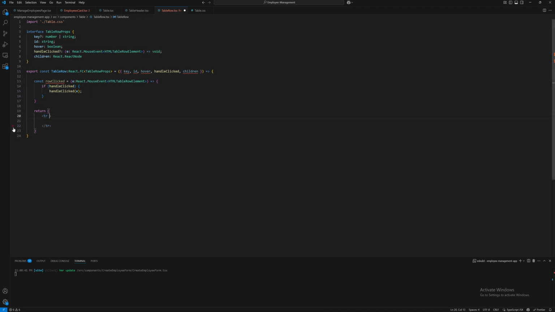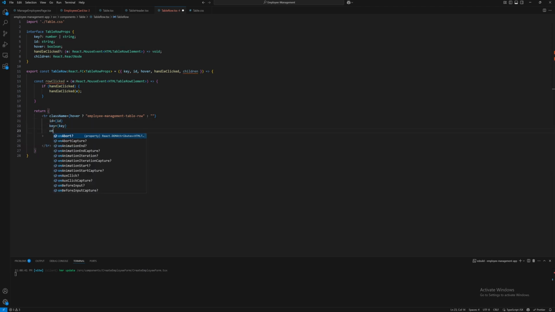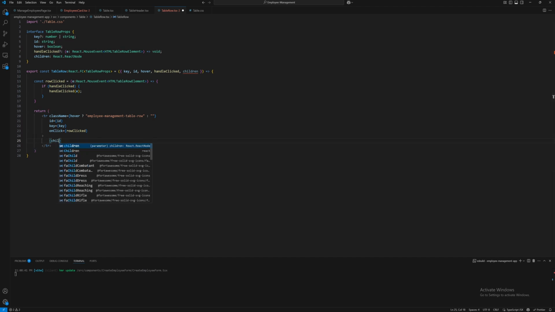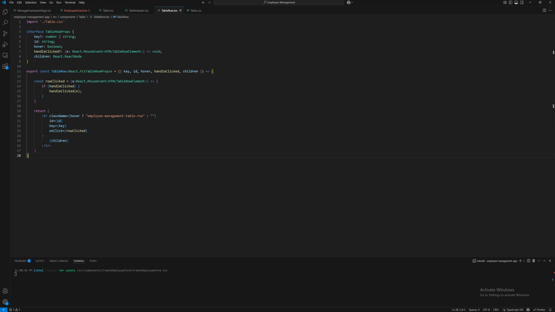We want to come inside of the tr. We want to set className equal to some curly braces. We're going to check to see if hover is true. If it is, we're going to set the className to employee-management-table-row. Otherwise, we're going to set it to an empty string. We're also going to set the id equal to id. We're going to set the key equal to key. We're going to set onClick equal to rowClicked. And then finally, inside of the tr, let's render the children that we passed in as props. And that should do it for our table row.